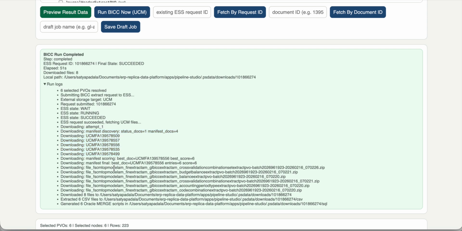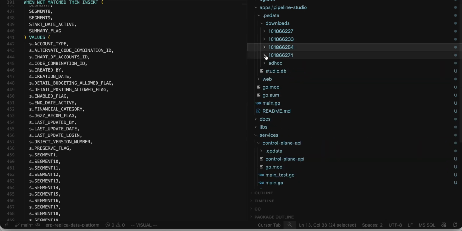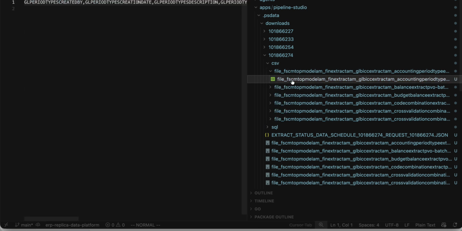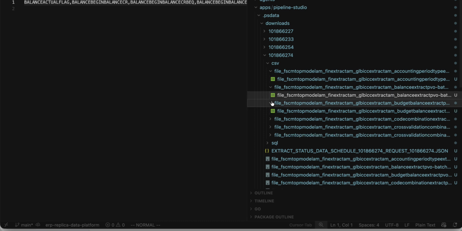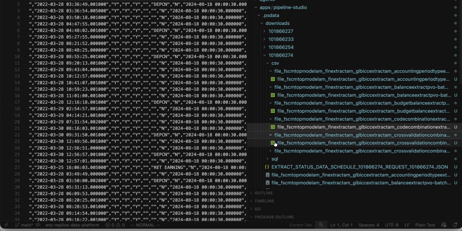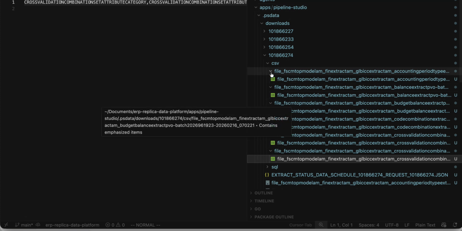For this demo, I do not have a working Oracle database, so I can show the scripts that have been generated and how the data will be pushed into the Oracle database. For example, right now it is 274, so we can see 274 different CSV files that have been generated. Some of them might not have data, but others might. For example, this is the code combination data that you will see. There are no cross validations for this demo database, so you will not see that.